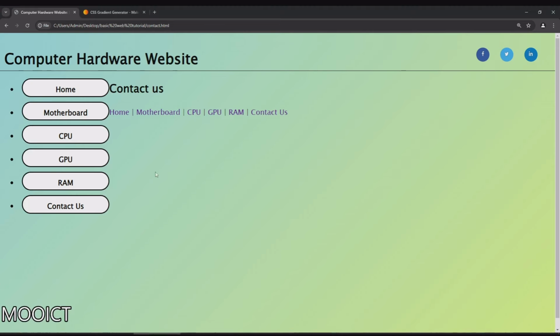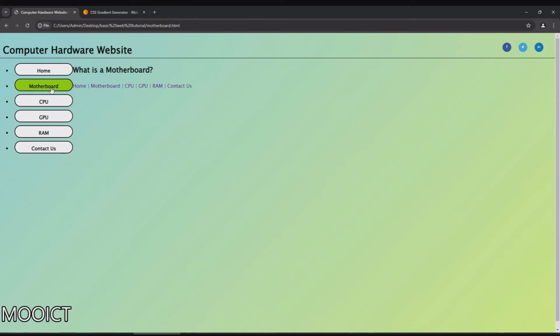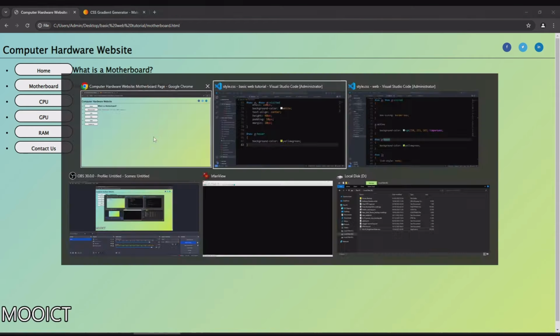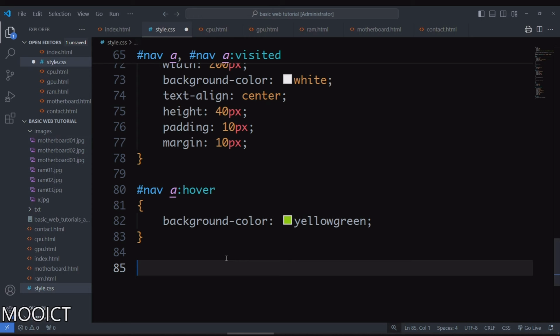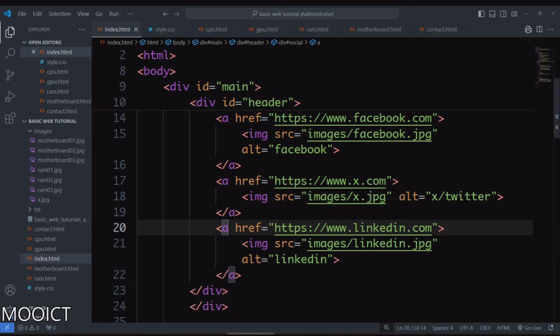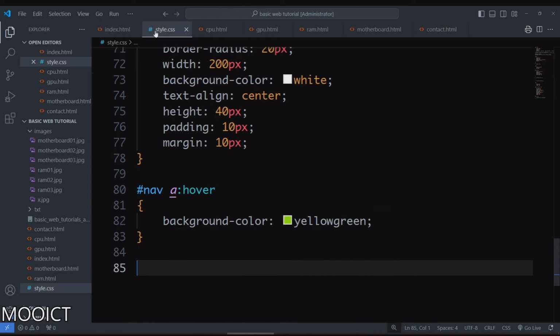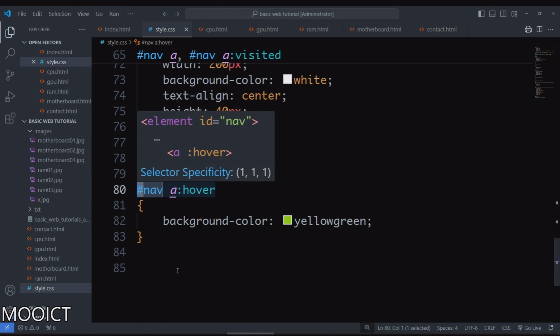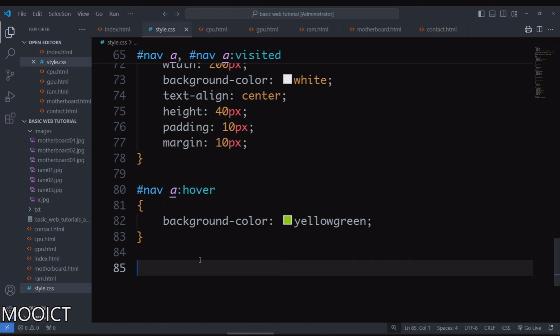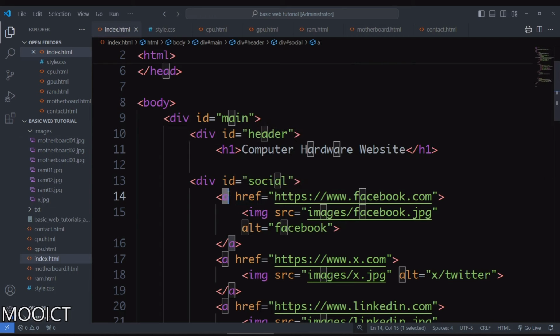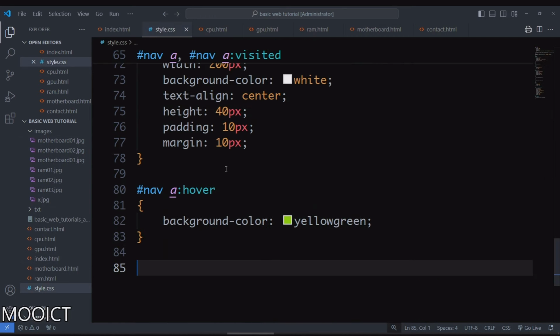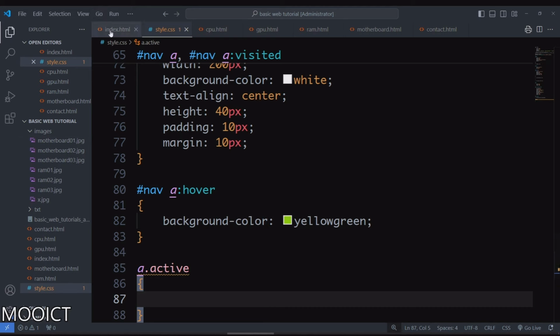What we also want to do is, when I'm on the motherboard page, say for example, I want the motherboard button there to have a different color than the rest of them. In this case, we're going to be using a class. So far we've been identifying the ID in the style sheet, so that's why we use the hashtag to identify an ID. But if you want to use the class, you have to use a dot. Because this one here is a link, we want to make sure we just affect that particular link. We say a.active, and we called it active before.